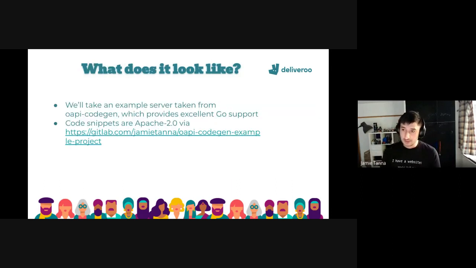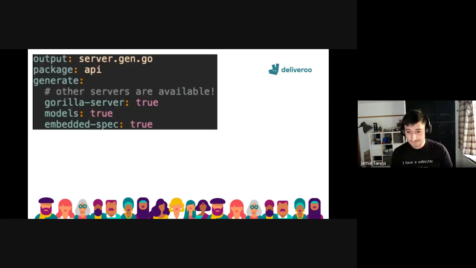So what does that actually look like? I've talked to you for about 10 minutes now, but I haven't actually shown you an example of what it looks like. So we're going to take this from the oapi-codegen tool, which we've been using and have had a lot of good experience with. And the code snippets are from an open source repo that I've written and are all Apache 2 licensed.